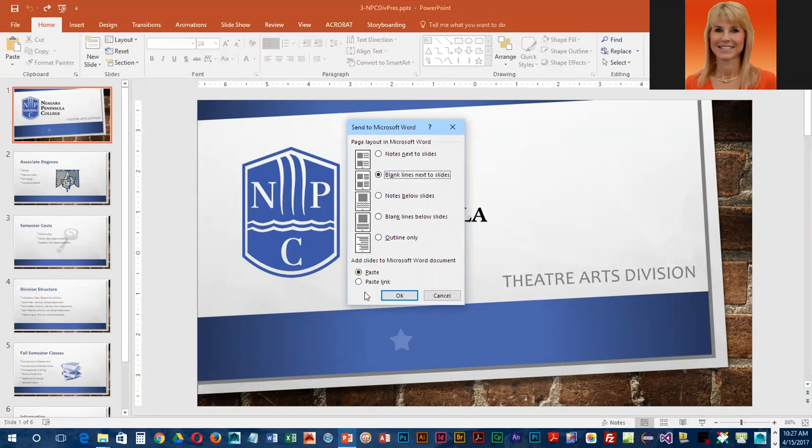Then at the bottom, you have two options. You can select Paste, which creates the handouts, and there's no link to PowerPoint whatsoever. So if the presentation changes, the handouts will not change. And the second option is Paste Link. And that actually connects the handouts to the presentation. So if you change the presentation, that will automatically get picked up in your handouts.